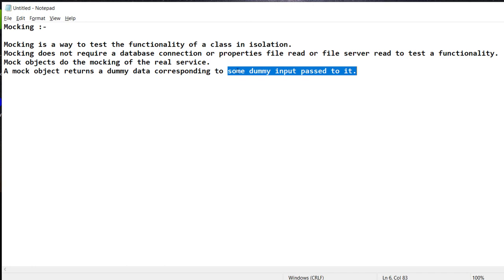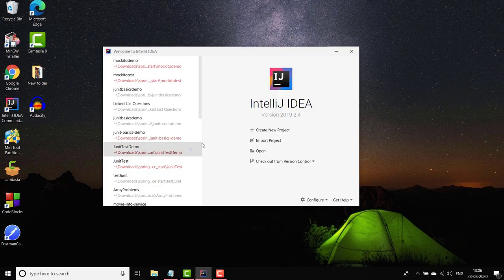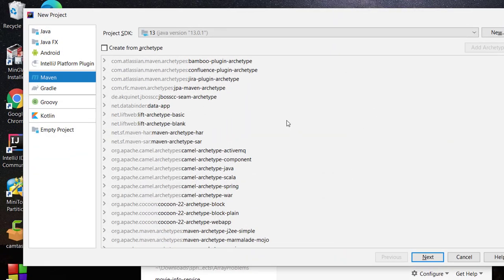So this is basically mocking, and Mockito does the same. It just creates some mock objects for us so that we can work with the test cases. To understand it, let us see one example.